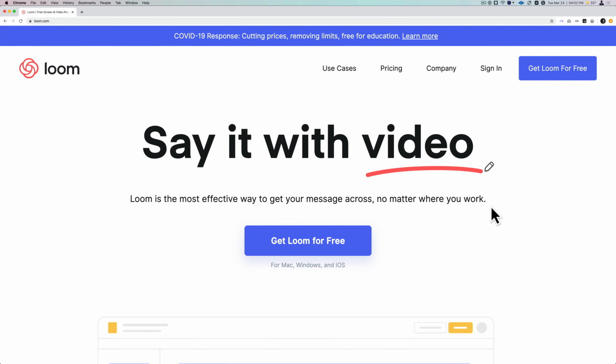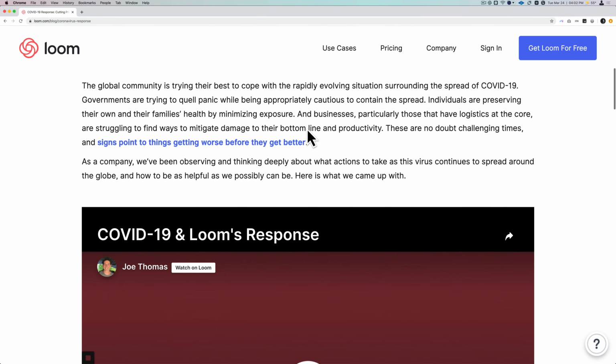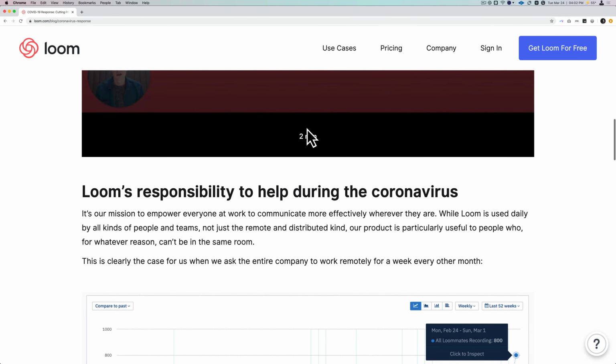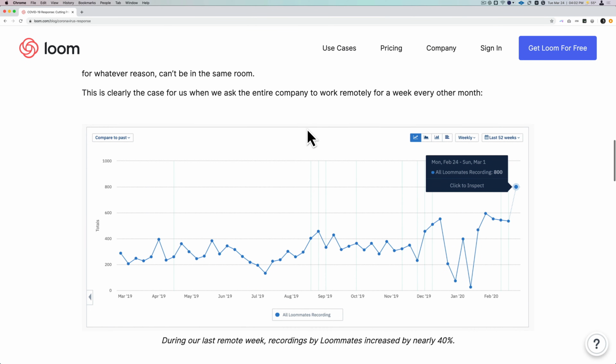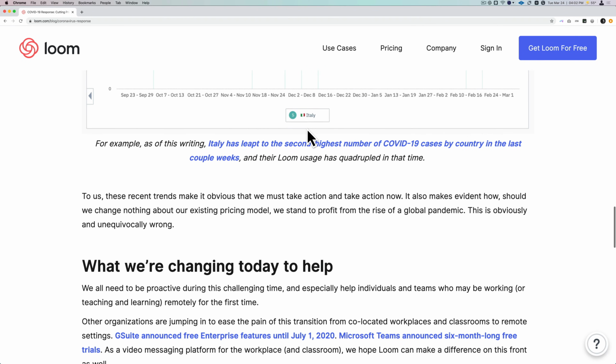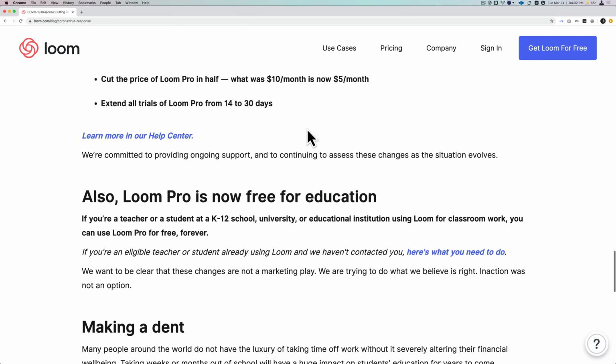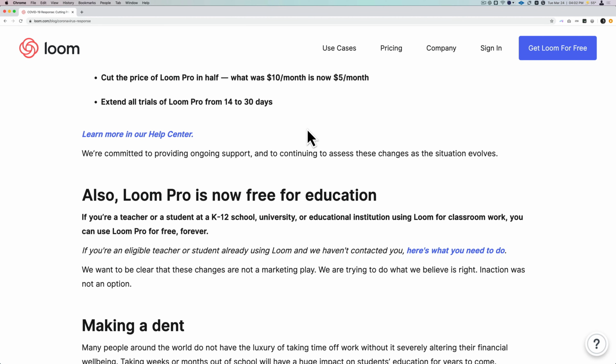And I'm highlighting it because due to the response to COVID-19, they cut their prices, removed limits on certain plans, and are giving Loom Pro away to anybody who has a .edu email address. So basically anybody who works in K-12, university, or educational institutions who are using Loom for classroom work.